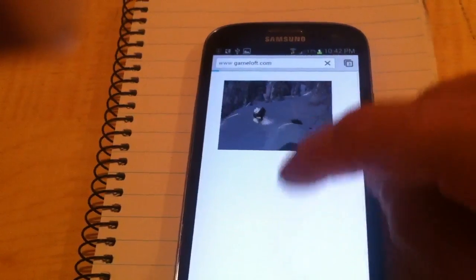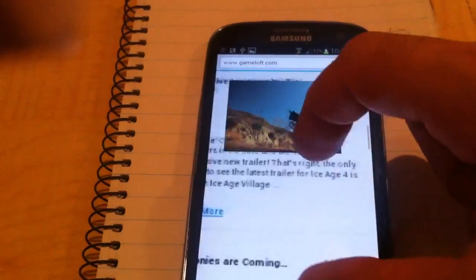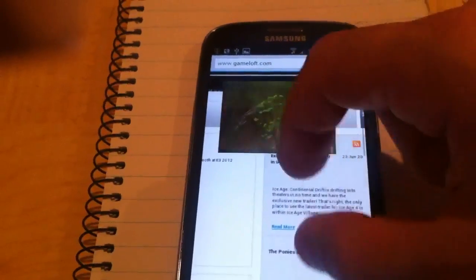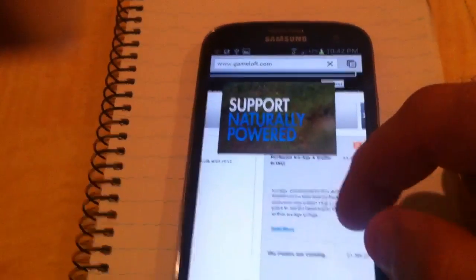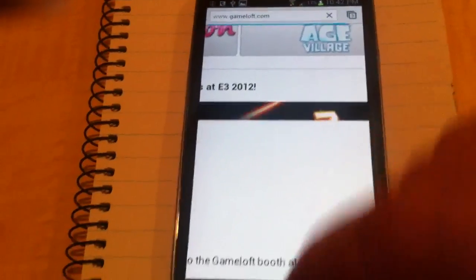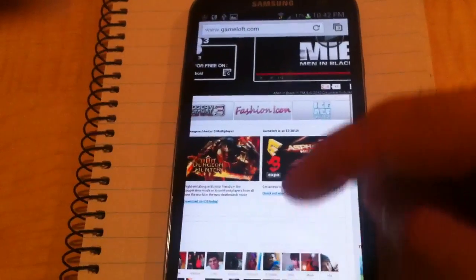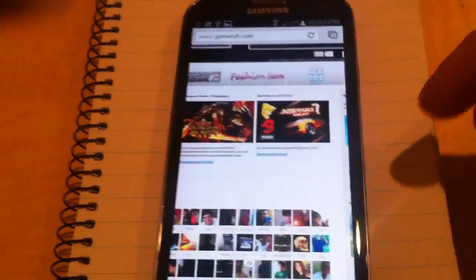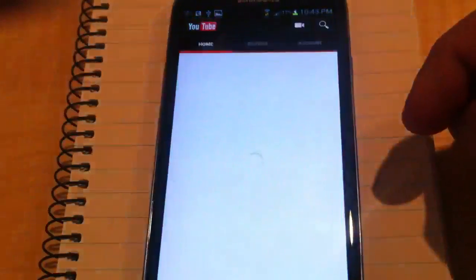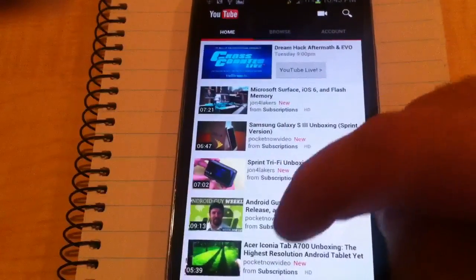You go and surf the web. I can pinch zoom through the website, still very, very smooth, and through the screen. The video's done. Here's GameLoft's website. Okay, so while that loads, and in terms of high quality HD video and playing HD video, we'll go ahead and just load up something here.